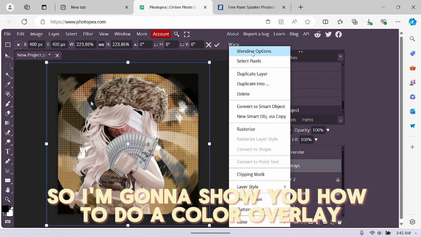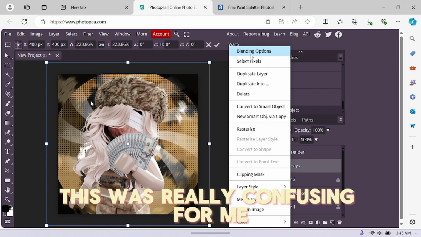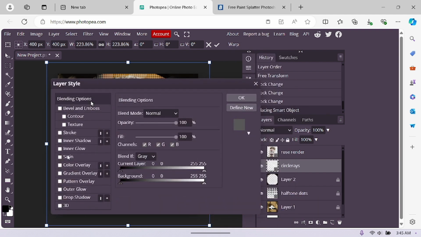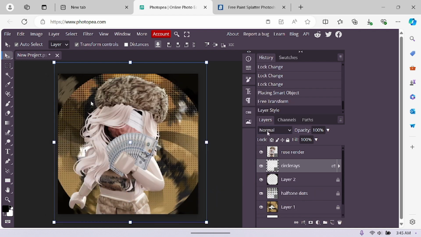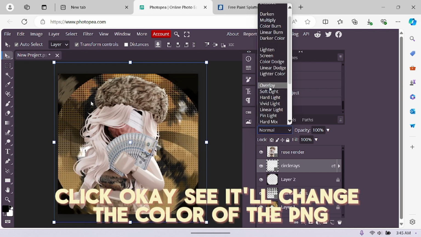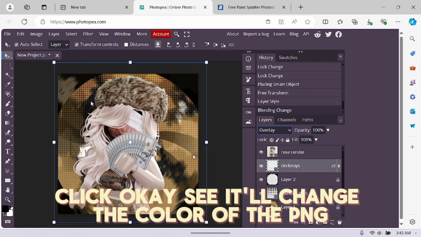So I'm going to show you how to do a color overlay. This was really confusing for me. Go to blending options, go to color overlay, and choose the color you want, and click OK. See, it'll change the color of the PNG.